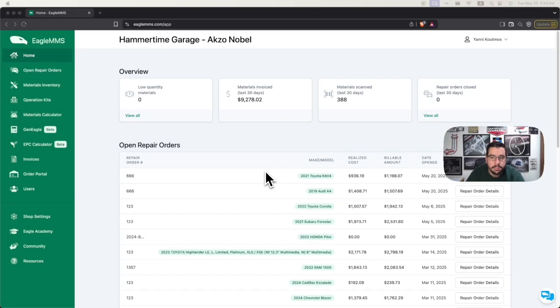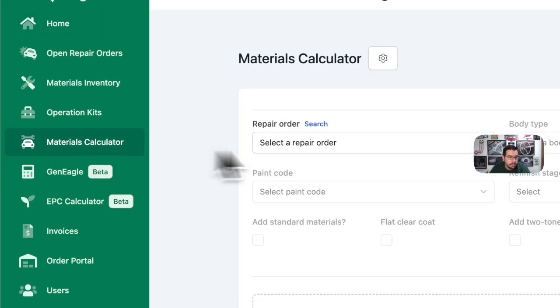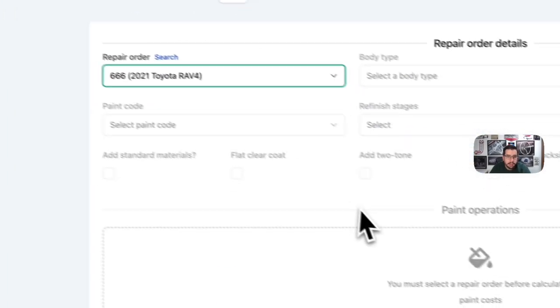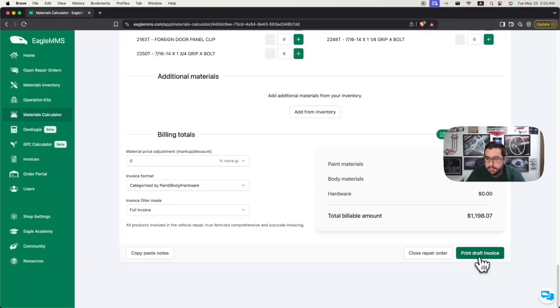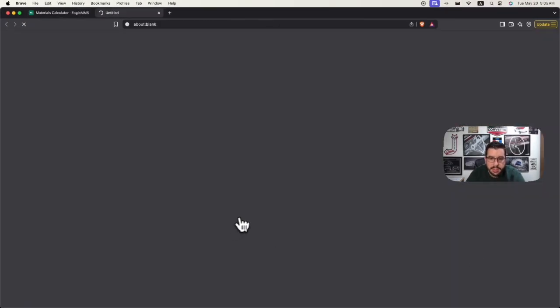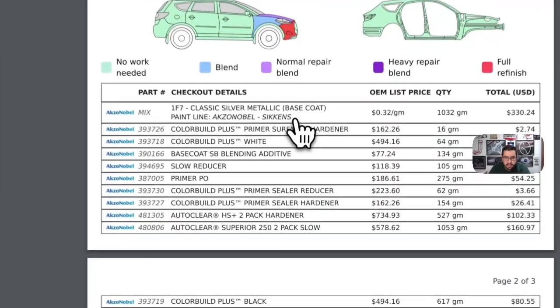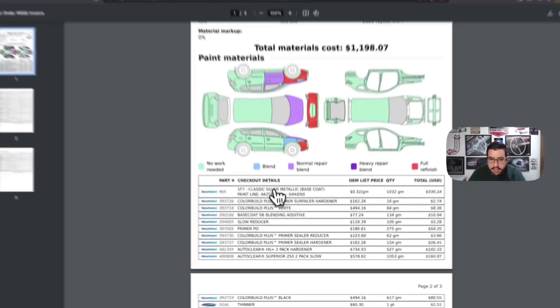Now, when your integration link has been activated, you're going to go to your materials calculator. I'm going to select one of my repair orders. This is one that I've already written. If I render the invoice here, you'll see it has my estimate volumes based on my calculator selections.